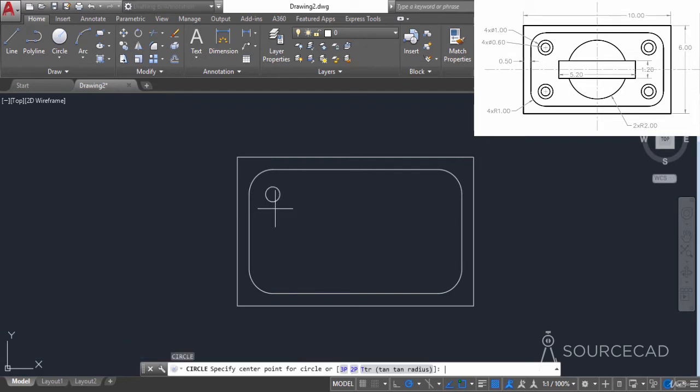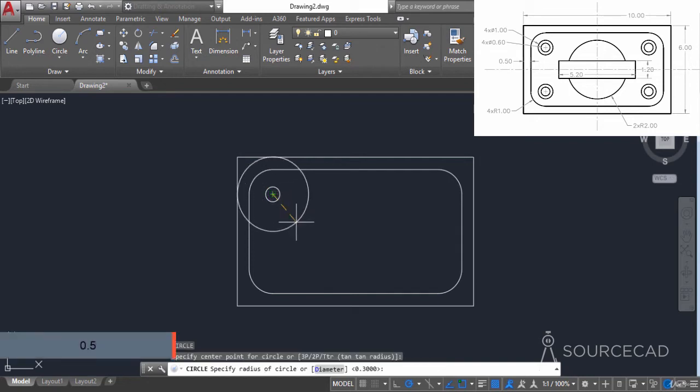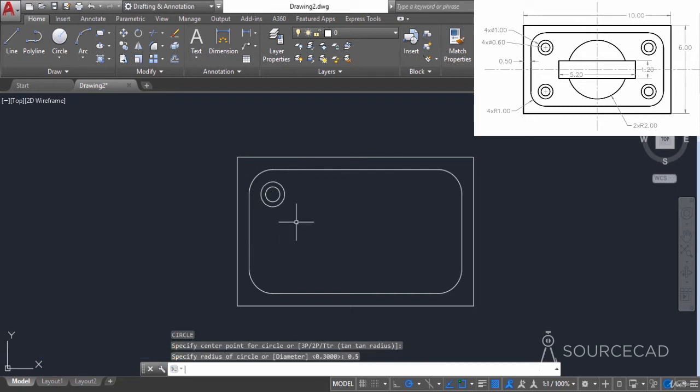Now press enter again to repeat the circle. I'll go to the same center and now I'll add the radius 0.5. As you can see that the diameter is 1, so obviously the radius will be 0.5, and press enter.